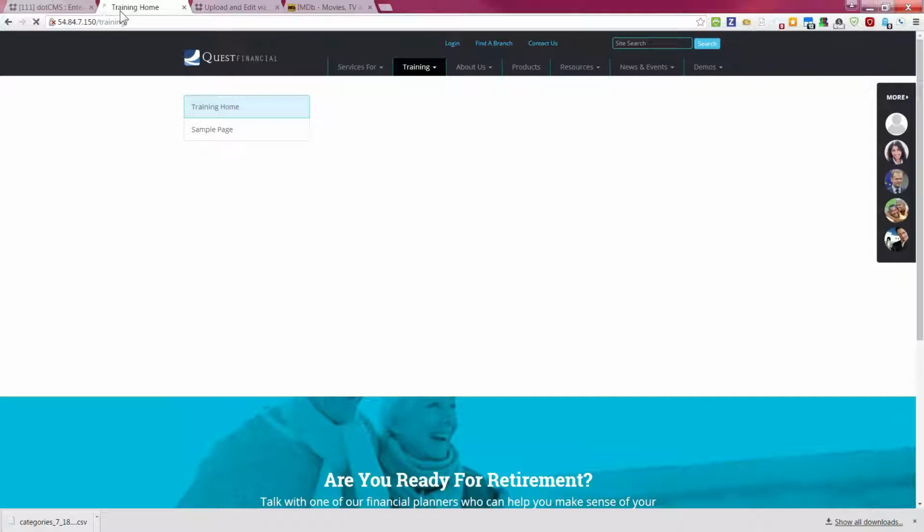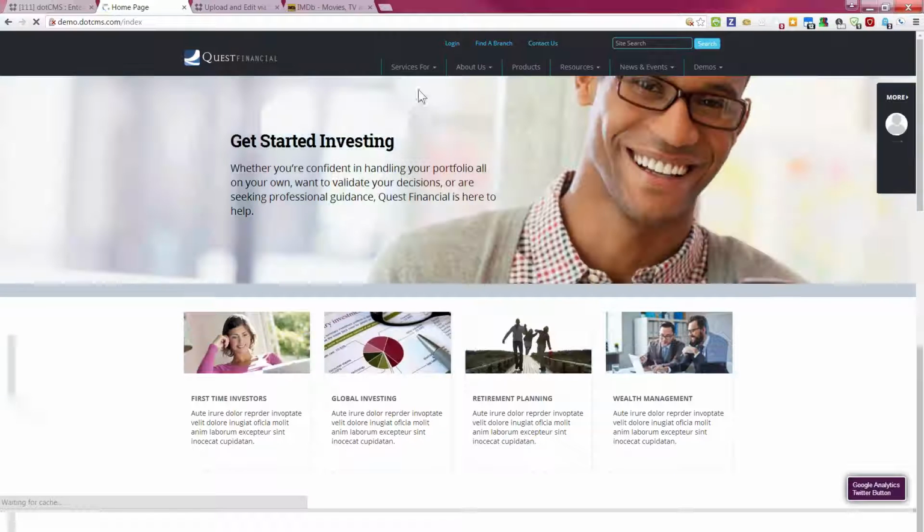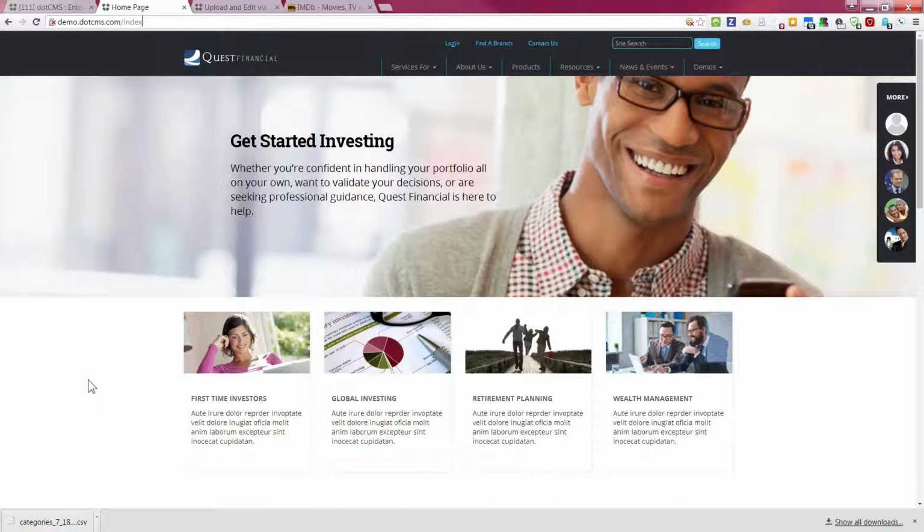If I go and refresh, now I've got my menu link. And if I click on my menu link, it actually takes me back to the home page. Now you'll notice that the URL is showing me the URL of the home page. This is not rewriting the URL for me when the user selects that link. It's just doing a redirect essentially to take me to that page.